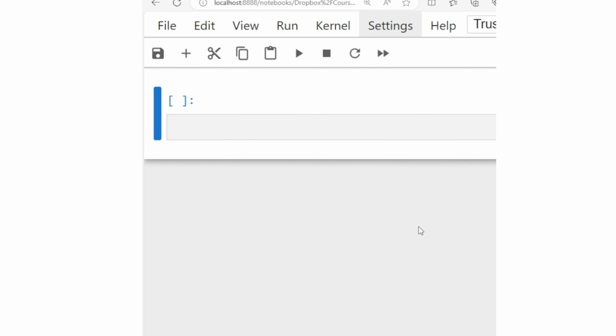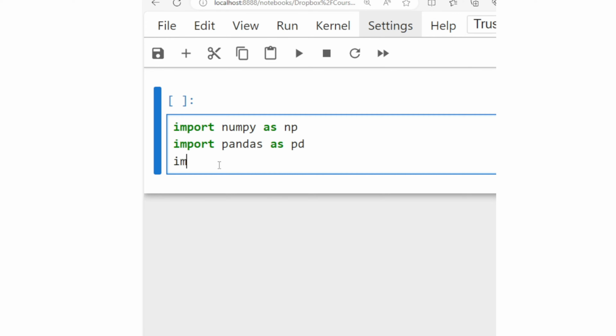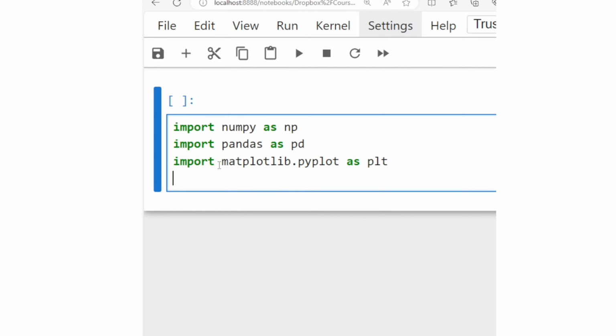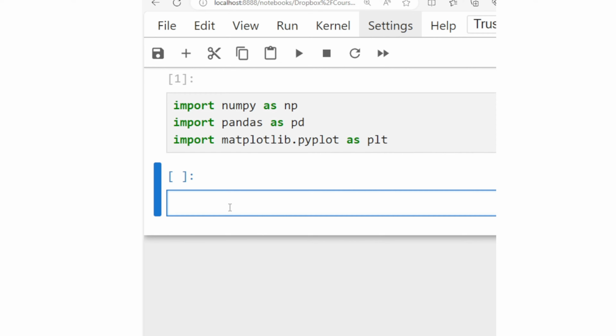So here is my Jupyter notebook. Without even thinking, most of the time I import NumPy, and I import it as np. I also will use some pandas functions, so I'm importing pandas as pd. Then I will also import some matplotlib functions, pyplot as plt. Let me see if everything is fine. Yes, everything looks fine so far.